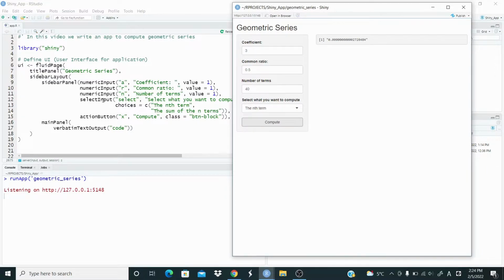And then we have a select input. The ID is select, the label is "select what you want to compute", and then we have the choices, the n-th term and the sum of the n terms. And then we have an action button. The ID is x, compute is the label. And this is just the class of this button. And in the main panel, we want the output, and the output will be a text output as in the R console. This is the same output as the R console. Okay, now let's close here.